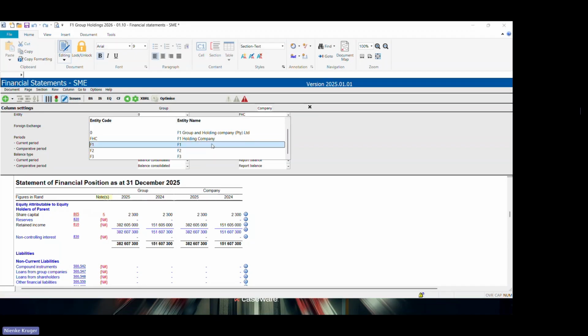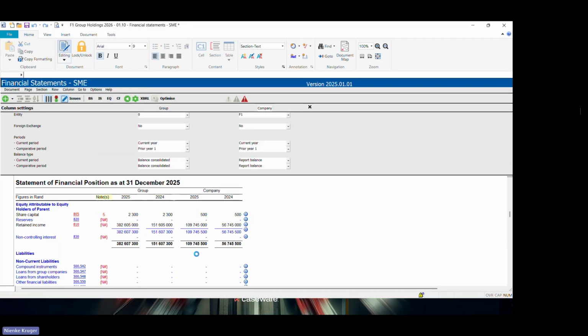And let me make that F1. Then you'll see it will change. I potentially did this in the wrong TB. I pulled my TB in the wrong line. But that is how you'll change your group and company figures.